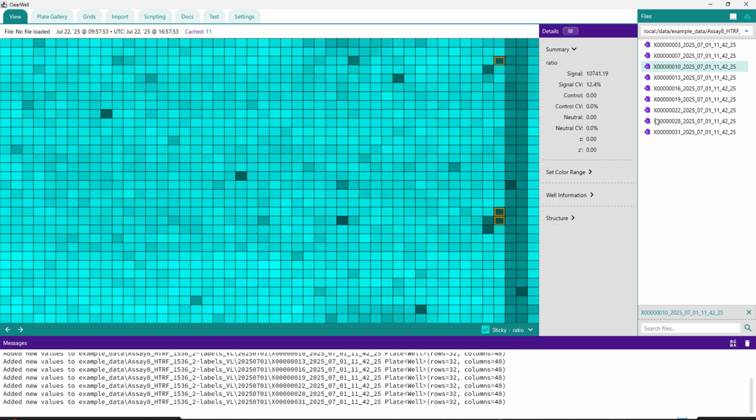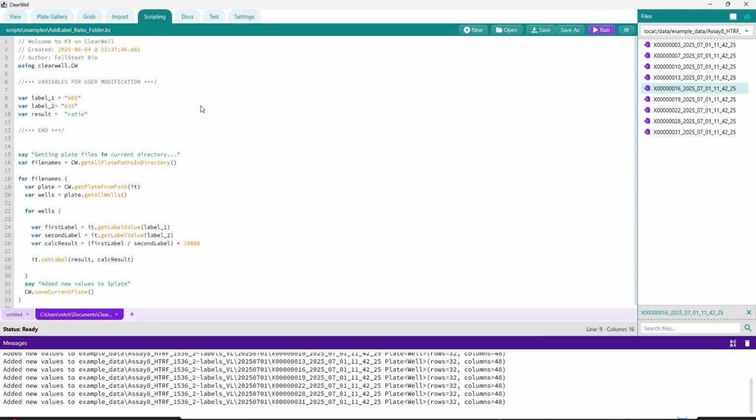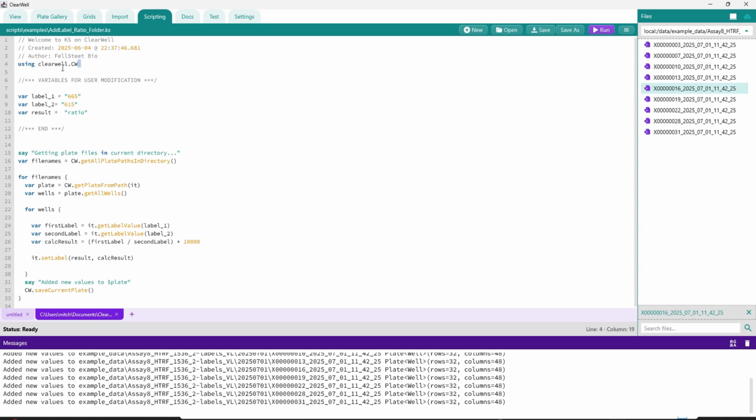If you've done some programming before, this should feel pretty familiar. If not, don't worry. Just follow along step by step. The script begins by importing the CW library. This gives us access to built-in plate viewer functions like getPlateFromPath and getAllPlatePathsInDirectory. These functions allow us to interact with plates and files directly.